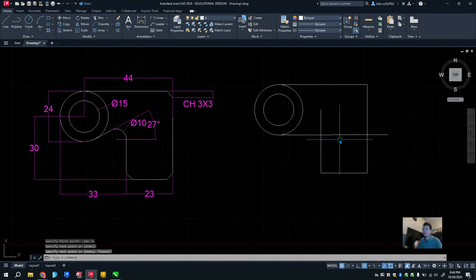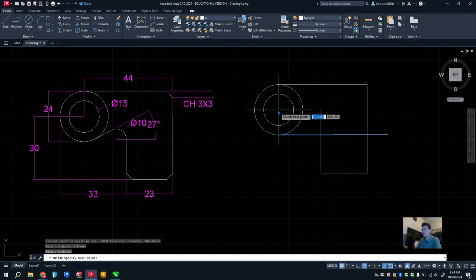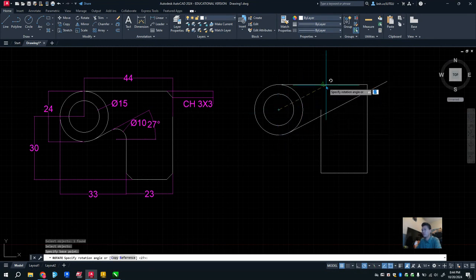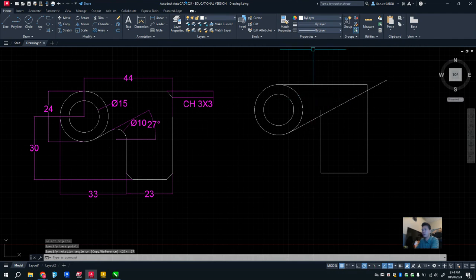What we're going to do here is I'm going to rotate it. I'm going to select this one. I'm going to rotate it around this point. I'm going to rotate it 27 degrees. So you go down here and you put in the angle that is 27. And that will be the angle that is rotated. Now I can just go and trim this thing.